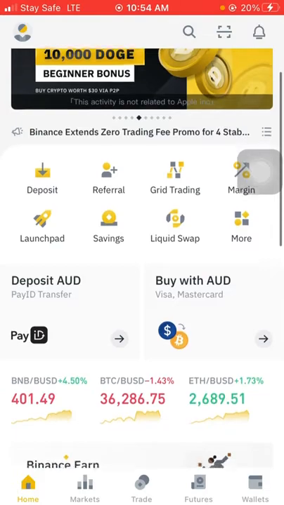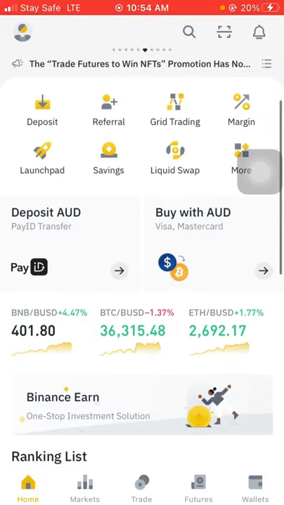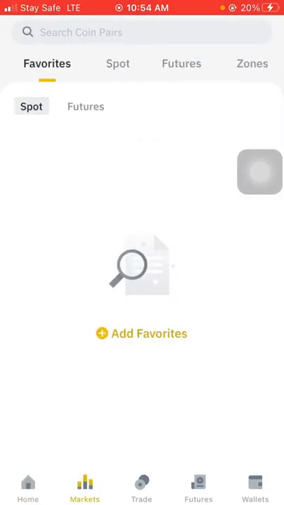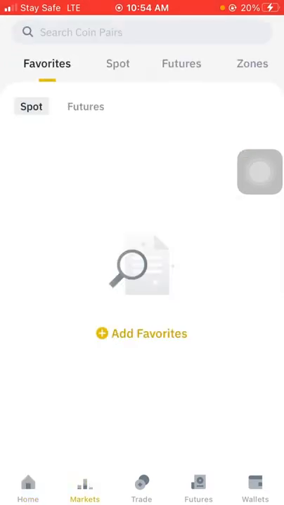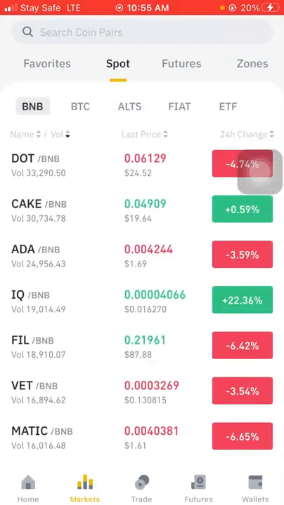So now you need to come to the market section. Just check the navigation at the bottom over here. You can see the market. Just click on that market. So once you're on markets, the next thing to do is to click on spot. Okay, this navigation at the top over here. Just click on that spot.